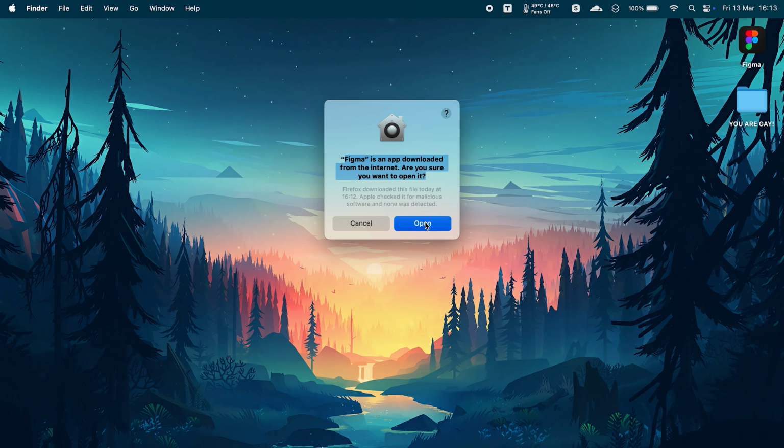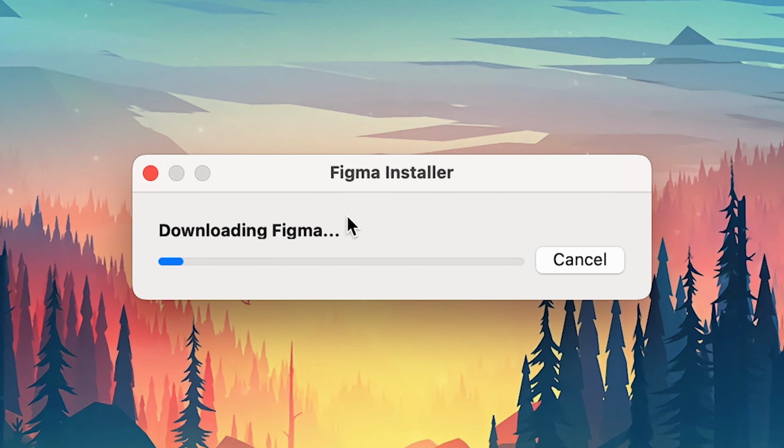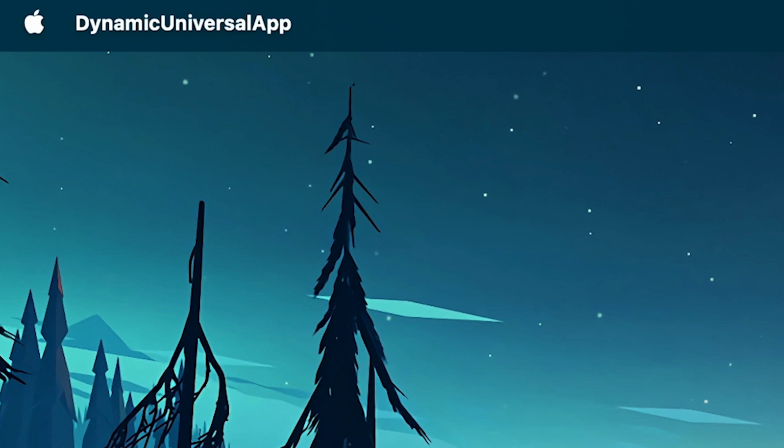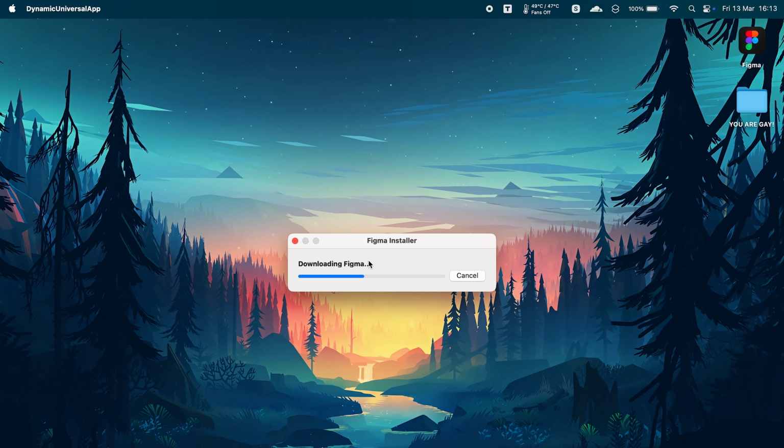And immediately I was taken to another download menu. Why does it say downloading Figma again? And why does it show dynamic universal app on the status bar? Never mind. A few moments later, it took about 2 to 3 minutes and I was finally in, right?